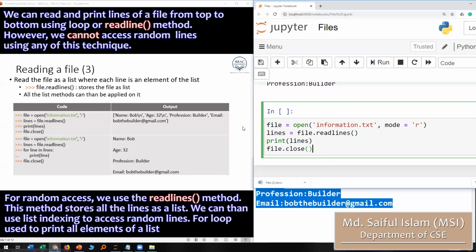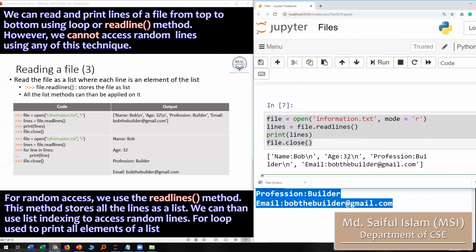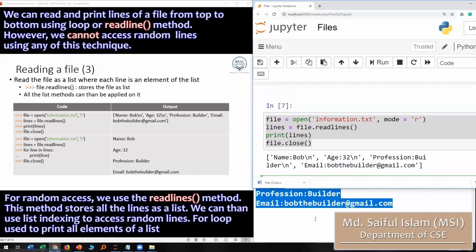So now let's run it. If you run it, we can see that we are getting a list here. As you can see, the output is showing just like a list, because the output is within the third bracket, and this is the property of a list, and every line is separated by commas. So this information comma, profession comma, so this is basically a list.